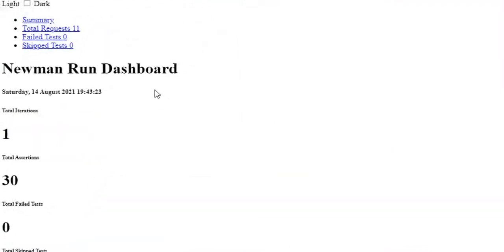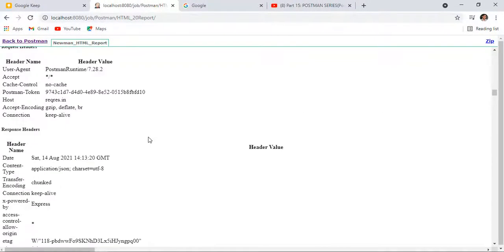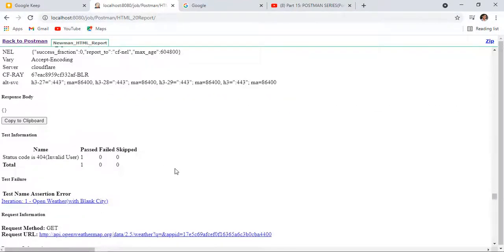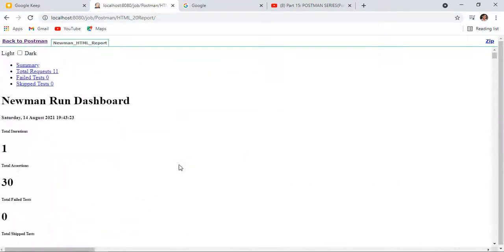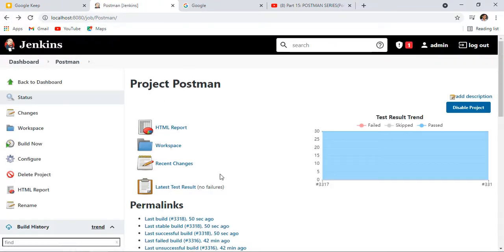If I click here on HTML report, we can see our HTML report, but we are seeing a different format. The format is not actual. We are seeing some issue. There is some issue, so how to fix it? Otherwise, it's very difficult to read. So let me fix this issue, then we'll come back to this point.